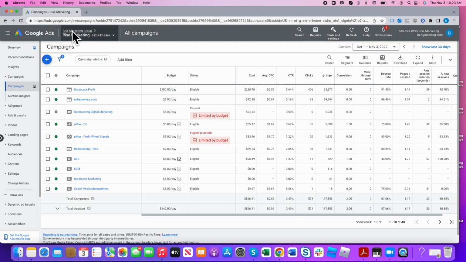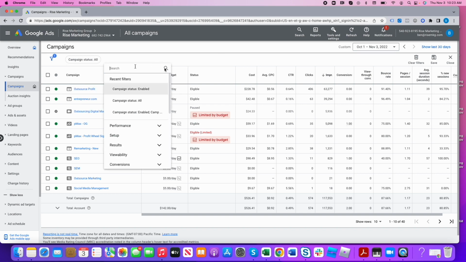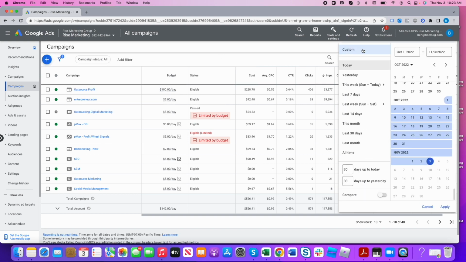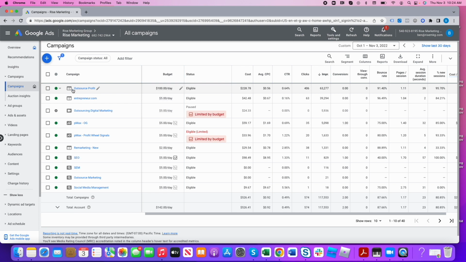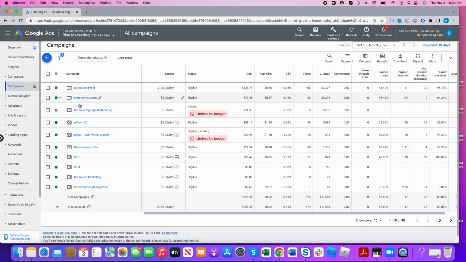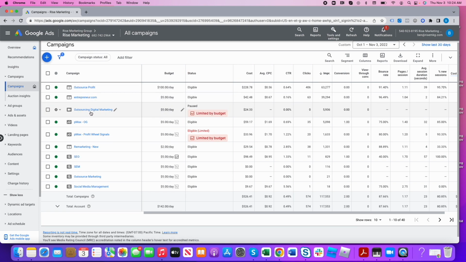Now, in this case, Rise Marketing Group is our agency. I can't show you clients of ours because that's their data and information, but I will share just a small Google Ads account that we have for Rise Marketing Group. So let's just go to all campaigns, time frame within the last, let's say since October 1st. So a bunch of campaigns. These are a couple display campaigns. This was a video ad that I created.